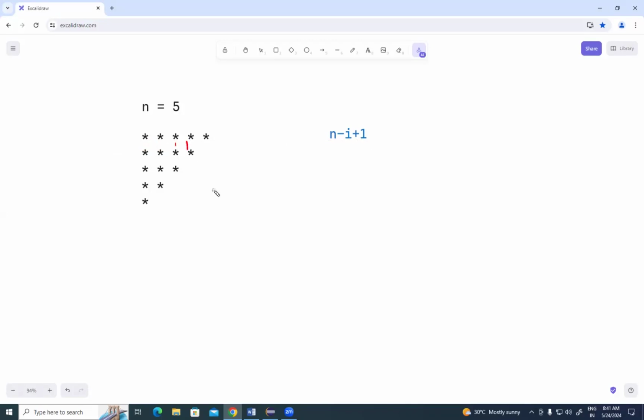4. Tell me, J should repeat how many times to print asterisks? N minus I plus 1 times. You have to form the logic. Am I clear, folks?